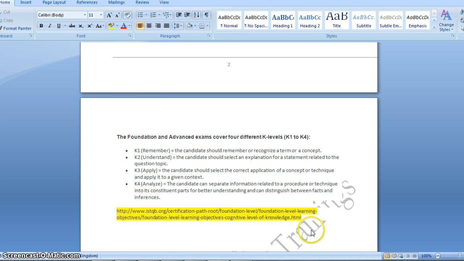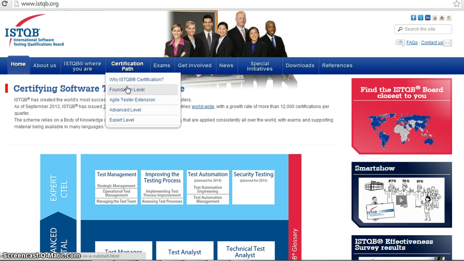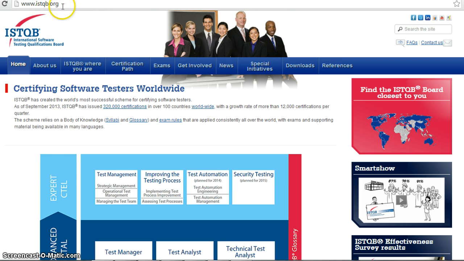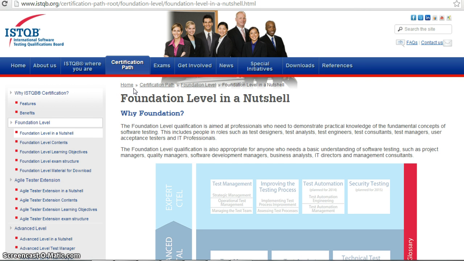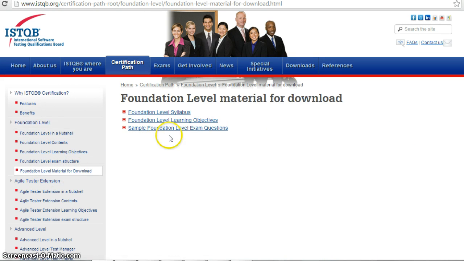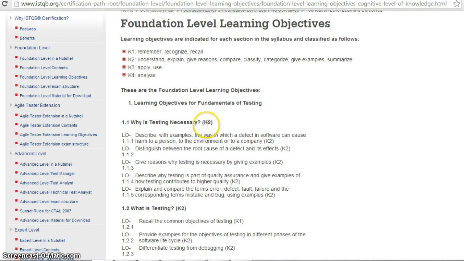If you want to know which part of the syllabus falls under which K levels, you can see this particular website where you can download the syllabus. Go to istqb.org, go to certification path and click on the foundation level. If you click on the foundation level, you can see all the sections related to that. If you want to know the syllabus based on the K levels, you can click on the last section called foundation level material for download. Click on this section and you can see the foundation level learning objectives. Click on this section. You can see all the objectives, all the topics here, and which K level each falls under. They give you complete information on what topics fall under which K level category.